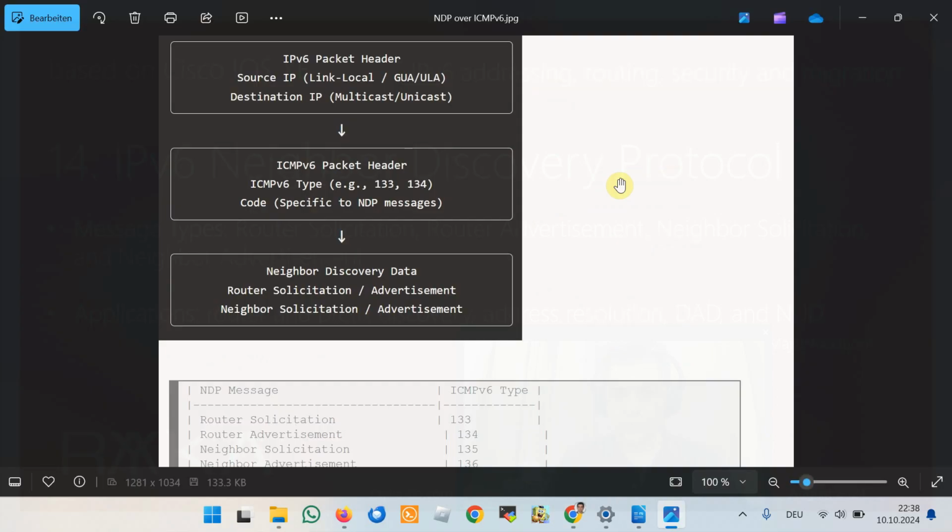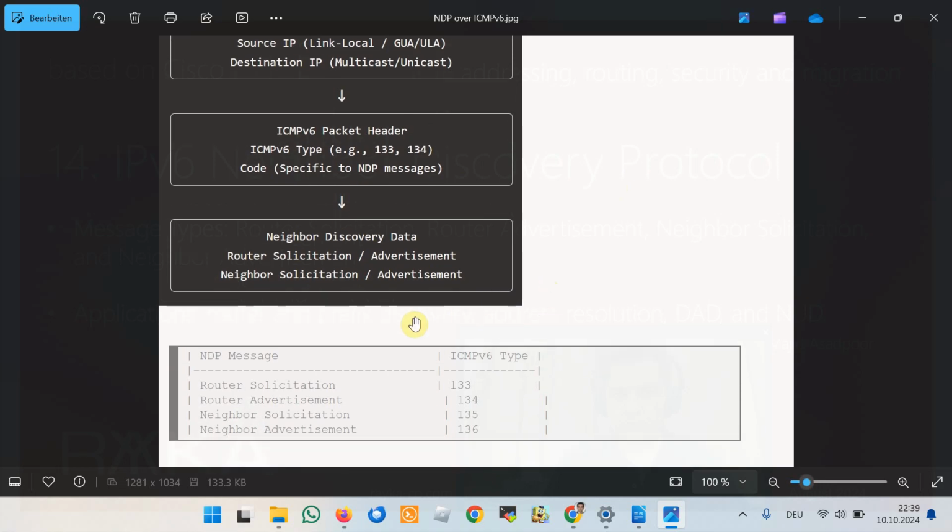An interesting point about the IPv6 NDP protocol is that it is carried over ICMP version 6, as it is displayed here: the IPv6 header, then the ICMP version 6 header, and then inside ICMP version 6 we have different message types, including these four NDP messages: router solicitation, router advertisement, neighbor solicitation, and neighbor advertisement. And in this table, you can see that for each of these messages, the ICMP type is 133, 134, 135, and 136 for these four messages.